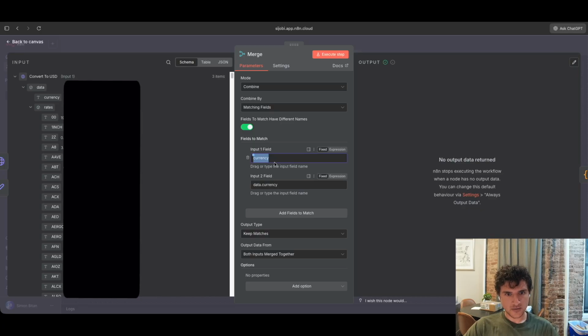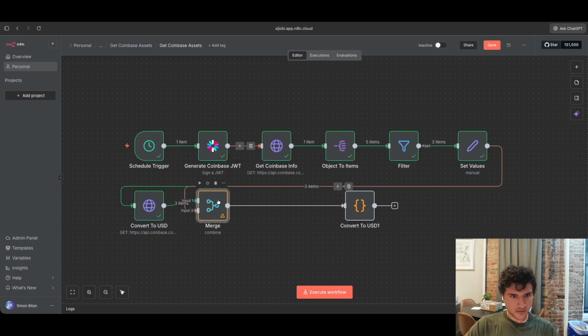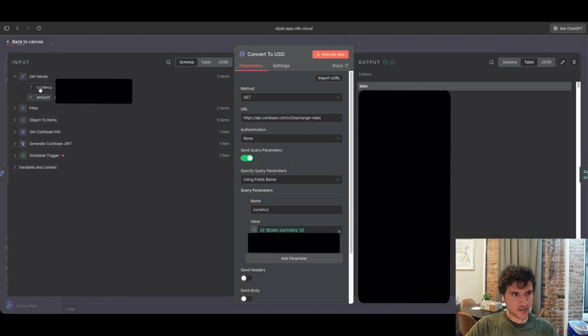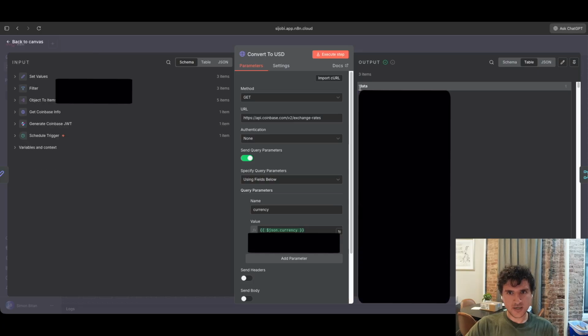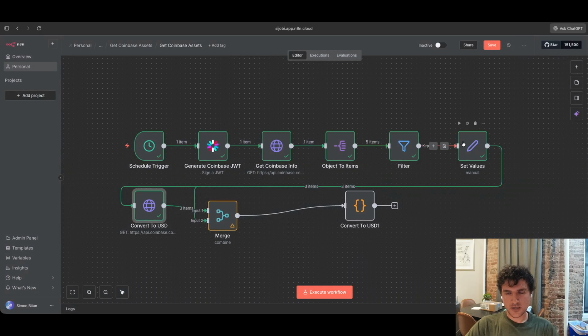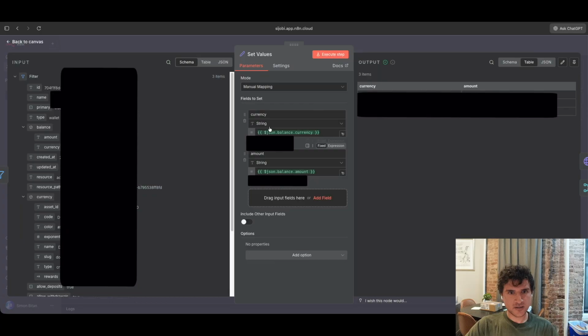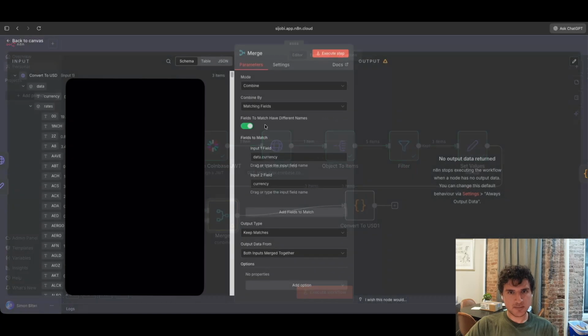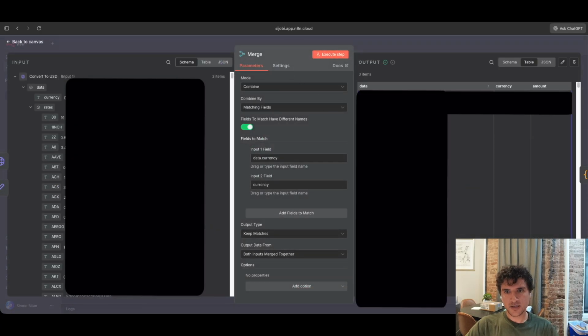It's probably the data.currency in the input and currency on the bottom, because the input number 1 is actually from this conversion, which is where the data.currency is coming from. Right, data.currency, as you can see there. And this one just directly gives you a currency. So this time it should work. And it does. So now we have all that data. We have the amount and we have the currency in here.